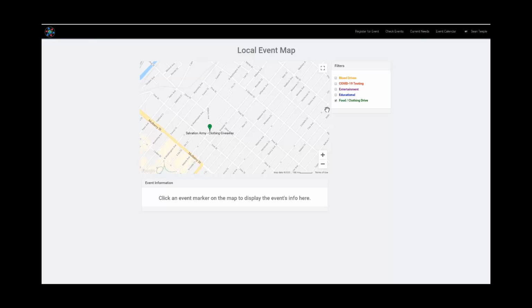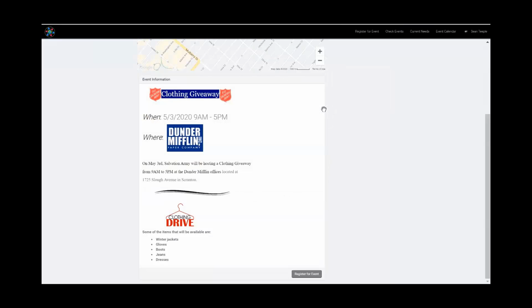There's one in Scranton, PA. And there's some information here. This is actually managed by whoever's hosting the event. This information can be created by them, so they're not leaning on whoever owns the tool to always manage what it is that they're trying to do.